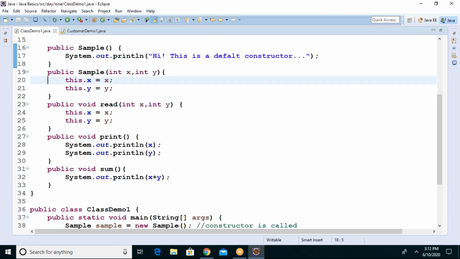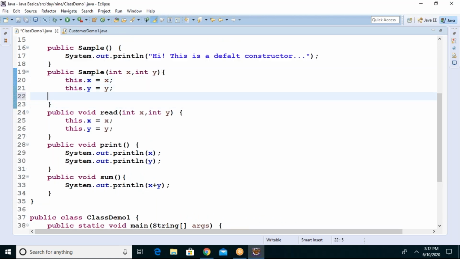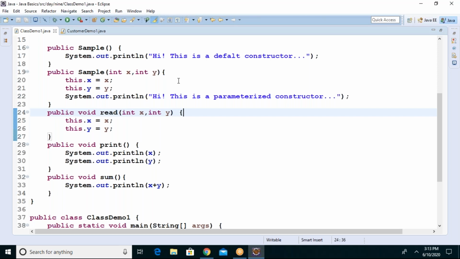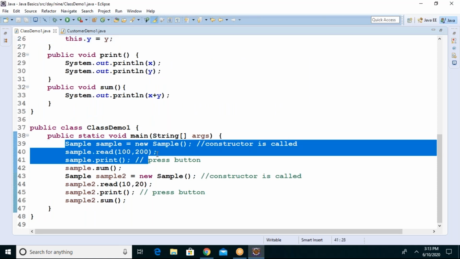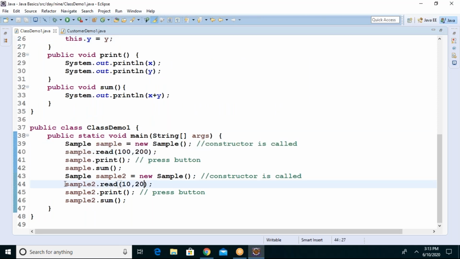Otherwise, let me copy and write a message here: default constructor, parameterized constructor. Okay, now let us see. Here I used the read method to store the values. In the second case, I am not using the read method. I just disabled the read method.